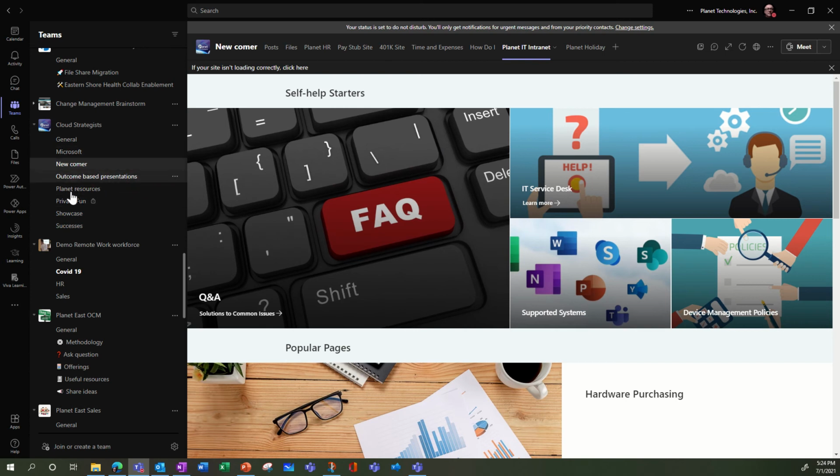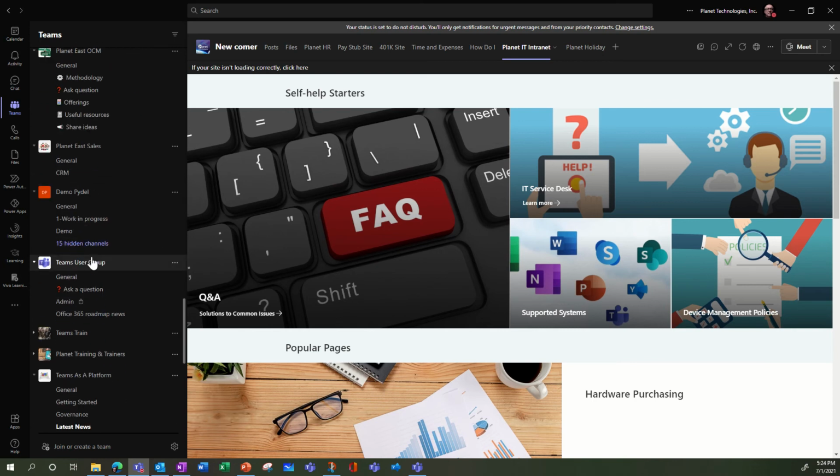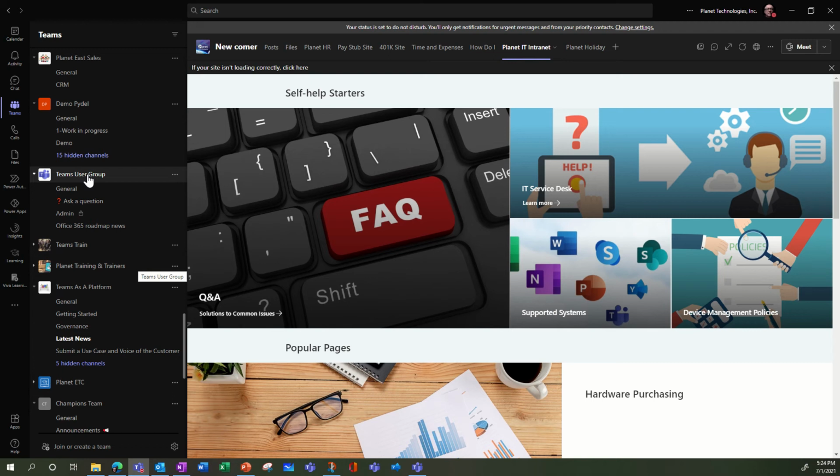We also have a showcase where we share our successes, projects that were successful. So basically, you organize your team however you want, and there's a different kind of team. There's a team to support end users on how to use Teams, so they can ask questions and share tips. So it's pretty useful to support end users. So Teams is really an environment not only to collaborate but also to communicate. And there are different ways.